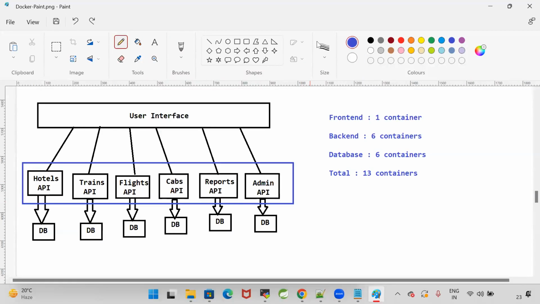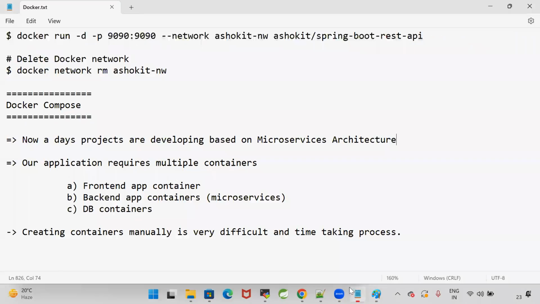Earlier, people used to develop everything in a single project, but nowadays they are not going for the monolith. Monolith is an outdated approach. So people are using microservices based architecture. Nowadays, projects are developing based on microservices architecture. So our application requires multiple containers for execution.